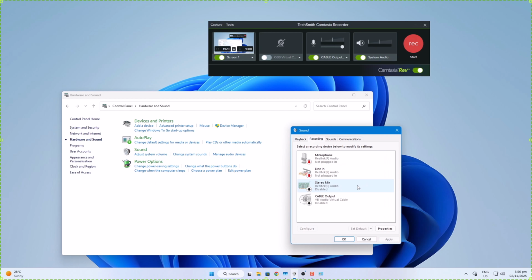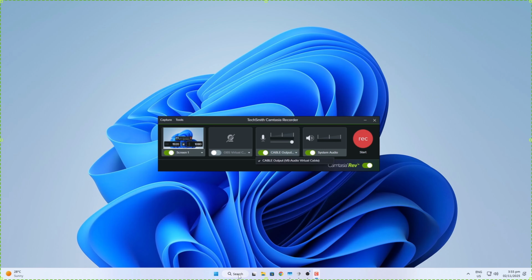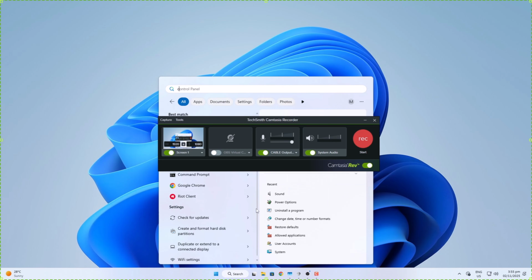It's not always about the microphone being disabled. Sometimes, even when your microphone is enabled, you'll still face this issue just because your default recording device is selected as something else.